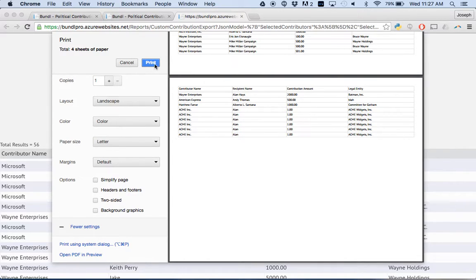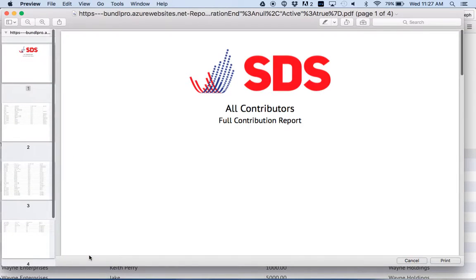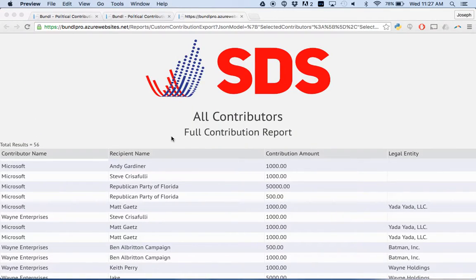If we want to print, of course we can print, or if we'd like to open in PDF, so we can save it as a PDF, we would open in PDF Preview, and then we get a nice PDF here that we can save as a PDF and email around, or we could save it as a PDF and print it if we wanted to do that.